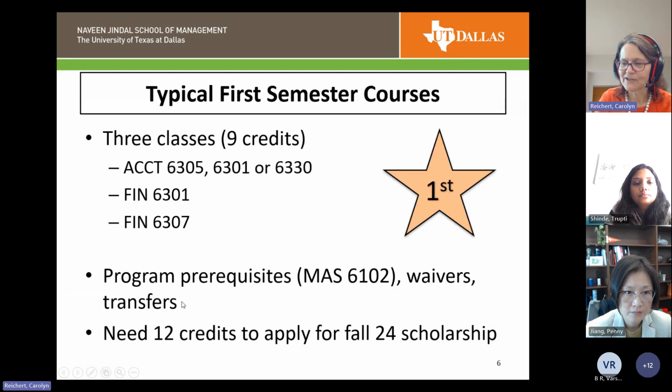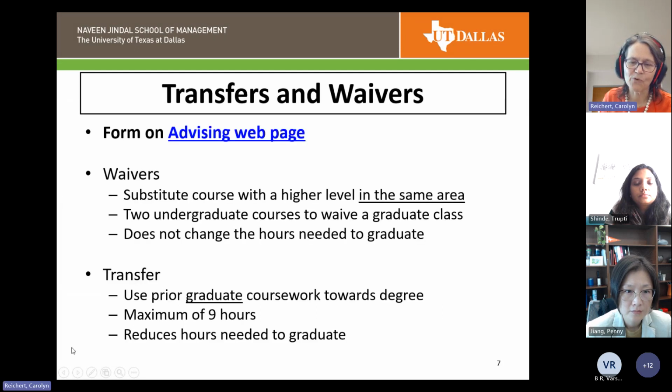So you can see I mentioned here waivers and transfers. So what are these? There's a form actually on the advising webpage. It's exactly the same place as the MAS 6102 form. So I'm going to actually do this in reverse order. Transfers are for graduate level courses. If you have a prior master's degree in business and it's completed within the last 6 years with a grade of B or better, you can transfer up to 9 credit hours of related coursework.